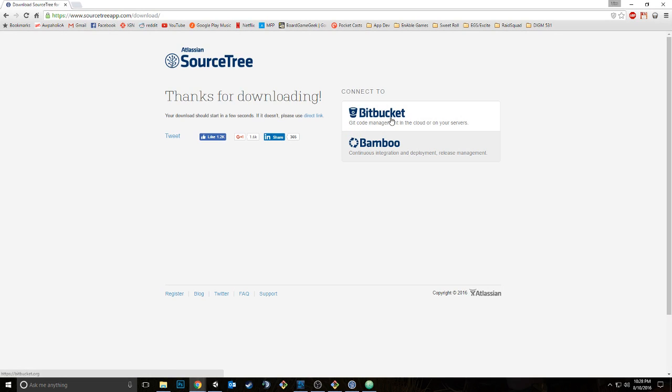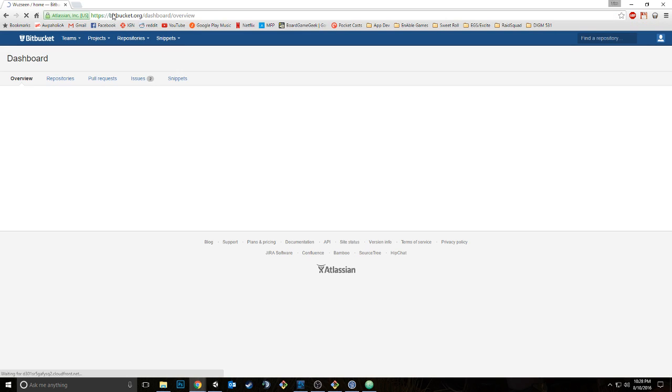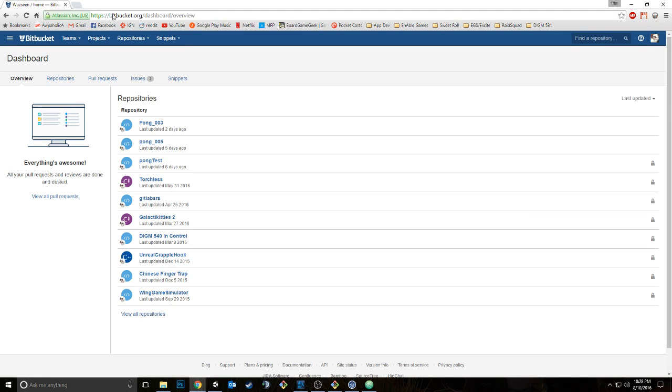SourceTree integrates nicely with Bitbucket, which is the service I'll be using for the repository hosting. However, you can also use GitHub or GitLab, whatever you'd like the most. So to get started, I'm just going to set up the remote repository first by going to Bitbucket. And you can see I've already done this a couple times.